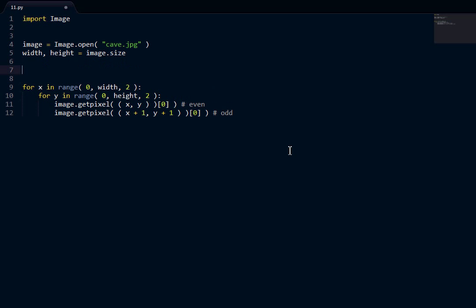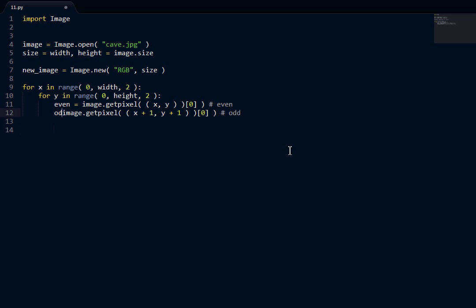Let's create a new image. New image equals... Alright, let's say size equals width and height, and then our new image can equal image dot new RGB type with the same size as the other one. So what we can do is, once we loop through, let's say even can equal this and odd can equal this.